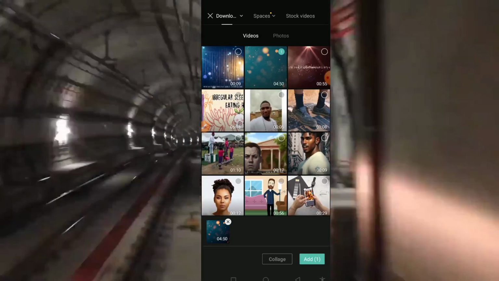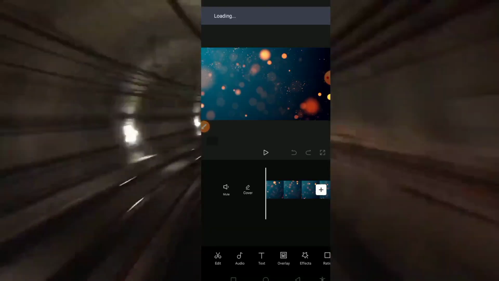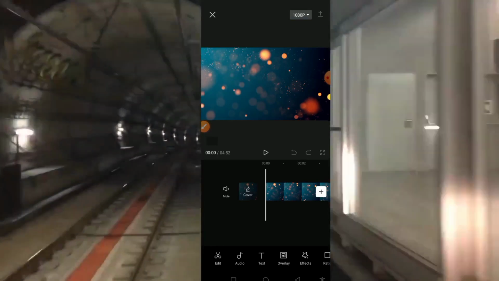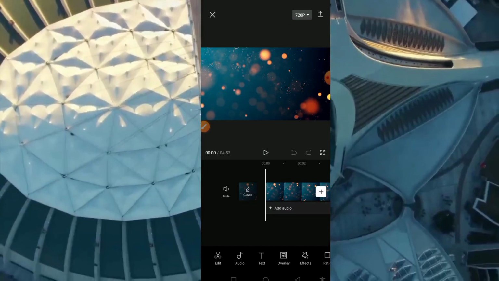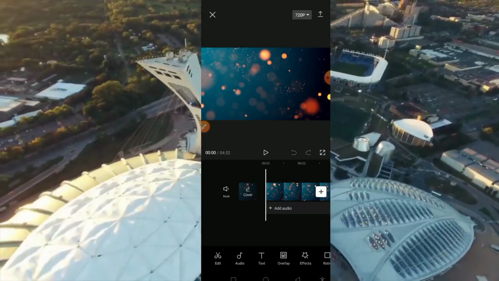So guys, here we click on add. You click on add down below. So this is our background. Now you're going to import, or bring in, the video in which you want to change the background.